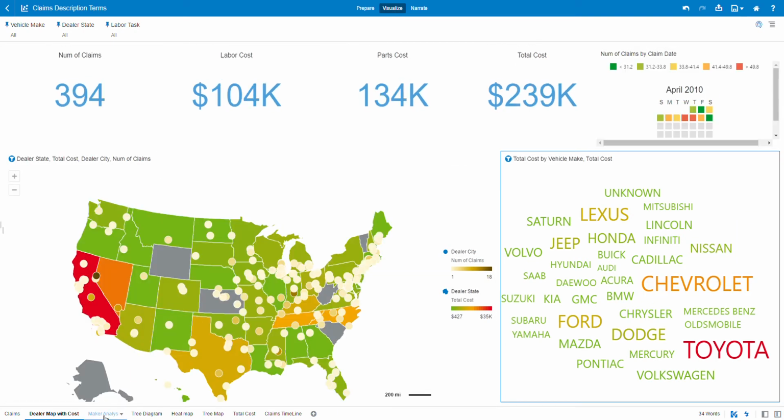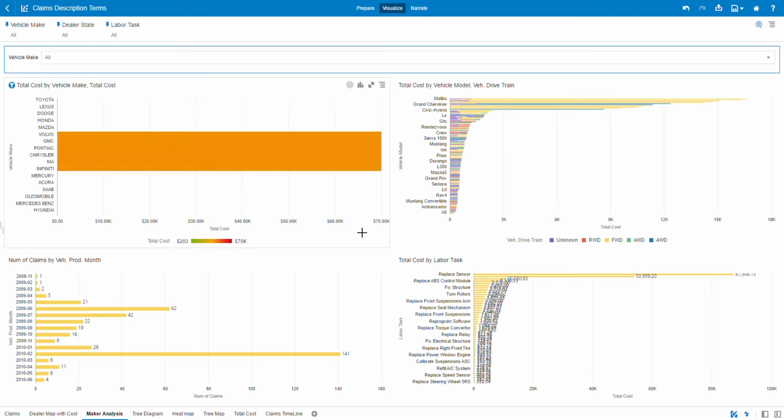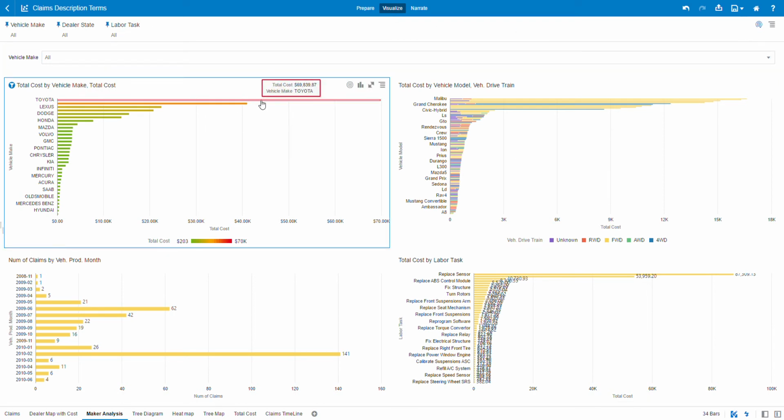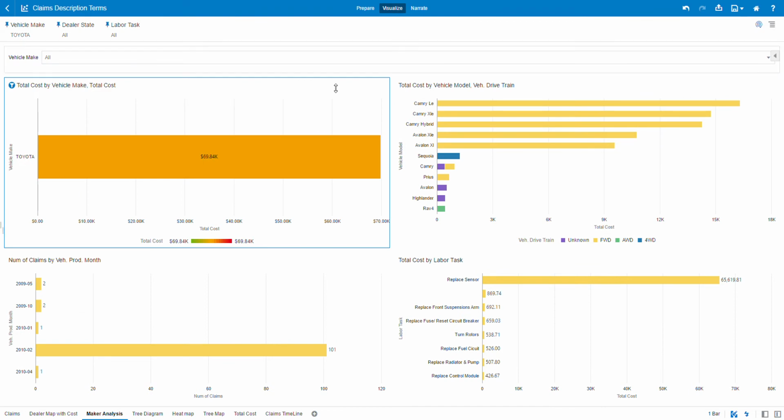Next, in the next dashboard, we have more data about the manufacturers against whom the repair claims were filed. For example, let's pick Toyota. If I pick Toyota from the filter, it says that against Toyota in the month of April, from 1st April to 10th April, claims were filed for around $70,000.